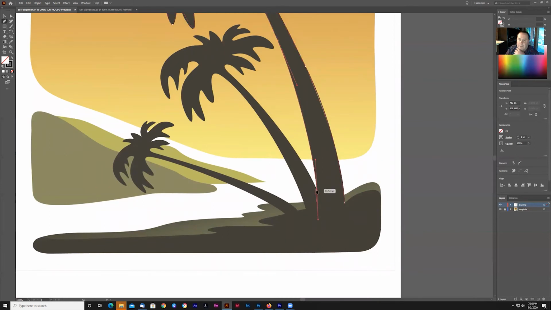Now when you get to a point like right here where it just creates a point there, what we can do is if you just click on the point here, what it does is takes off an arm where you can actually continue on going here. And we'll continue moving around the palm tree just like so. So you get around the tree.